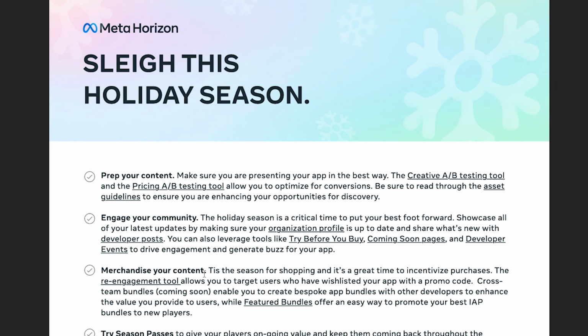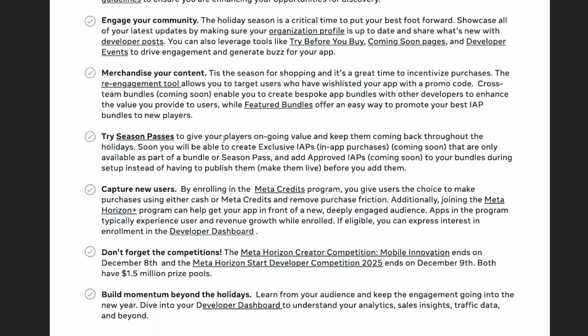They mention merchandising your content again. So this is the re-engagement tool that I already talked about, so you can experiment and see if different promo codes are going to be working. They also have a tool to help you make season passes. So we all know what season passes are. It's kind of baked into the gaming community now. A lot of games do it to keep users engaged in their game. I know I've bought a few and it has kept me hooked into the game, but it's nice that Meta has built out a tool for us to incorporate it into our own games.